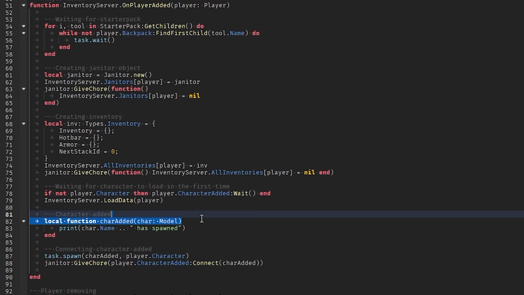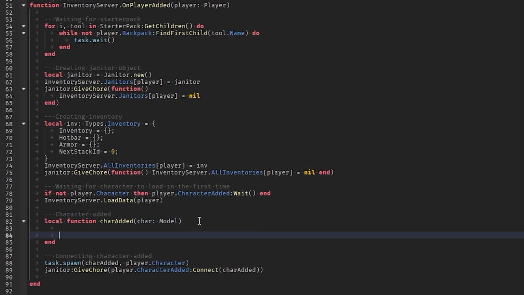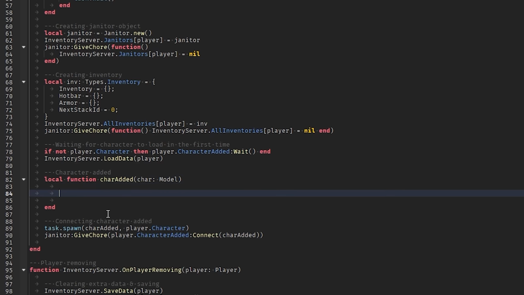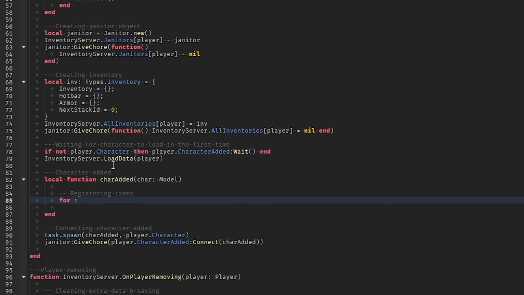So this is where we're going to move into this character added function that we made last episode. We're going to remove the print that we had there. The first thing we're going to do is loop through any items that are already in the player's backpack by the time the character is spawned in. There likely won't be, because I believe that the backpack is created when the character is created as well. So I don't think there'll be any, but just as a safety measure, we're going to do a for loop.